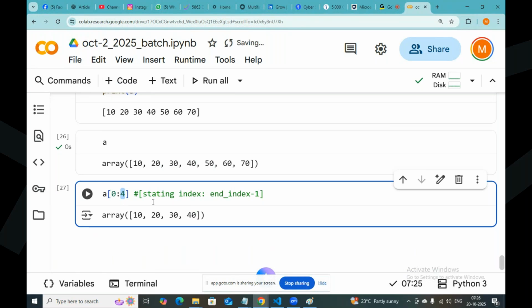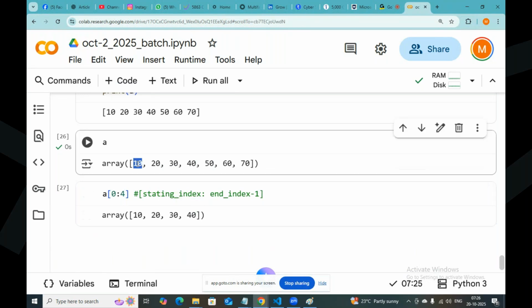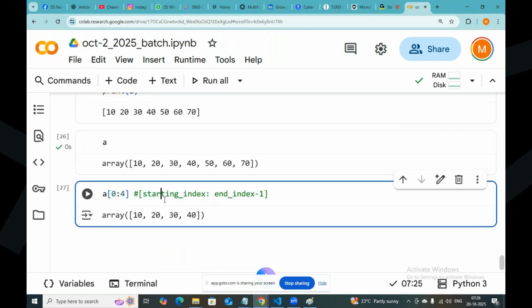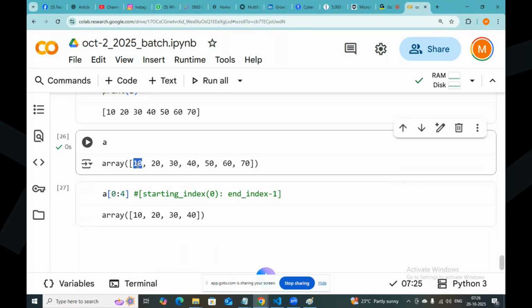Am I clear? Starting index is 0, sir. If you write that in a comment, whenever a person reads it, they can easily understand. The starting index is 0 and the ending index is minus 1. It makes sense. Okay. So 10, 0, 1, 2, 3, and 4; 4 is nothing but 4 minus 1, which is 40. So till that it is going to be printing.